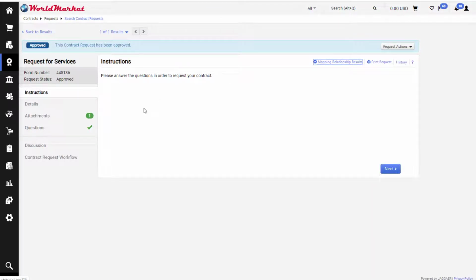Some organizations will have an automatic step in workflow that will automatically create a draft contract from the request using any templates that were mapped from the mapping relationships. But even if you don't have this robot, creating a contract from a request is easy. If you have permission, you can do it from the Request Actions dropdown while viewing the request.